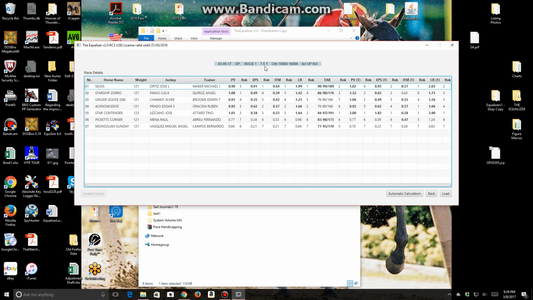This race is scheduled for the turf, so when you have a turf race here, you'll also have a purse value, which is going to be strictly for the horse's turf starts, earnings per start for the turf, in the money percentage for the turf, and class rating for the turf.